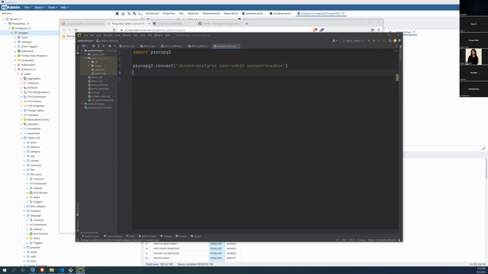But usually what happens is we don't put the username and password in the Python file. There's another mechanism that we use. But for now, just for demo purposes, I put it here. So when you say connect, it's going to give you a connection object back.